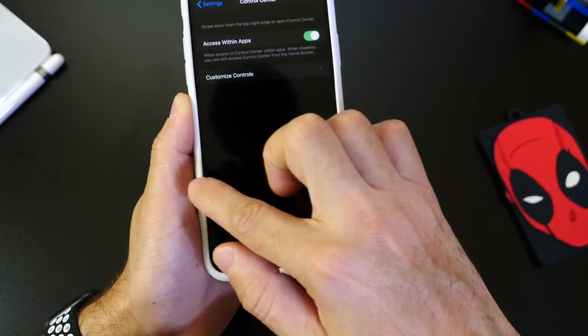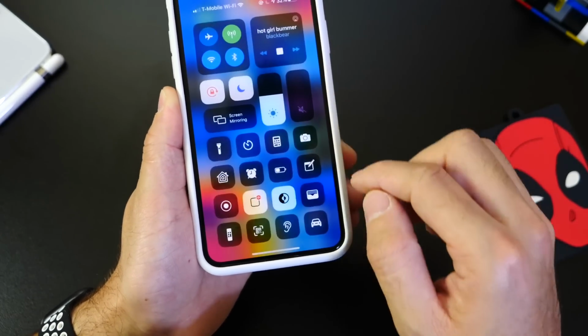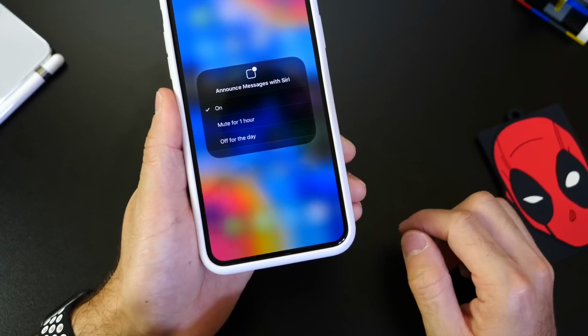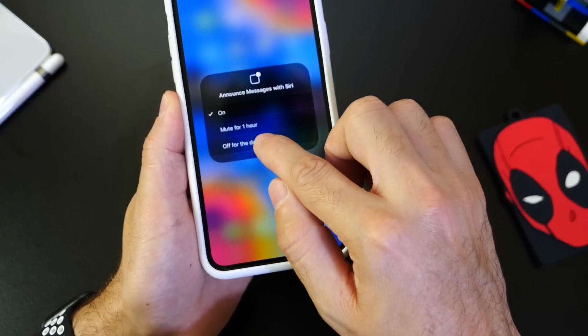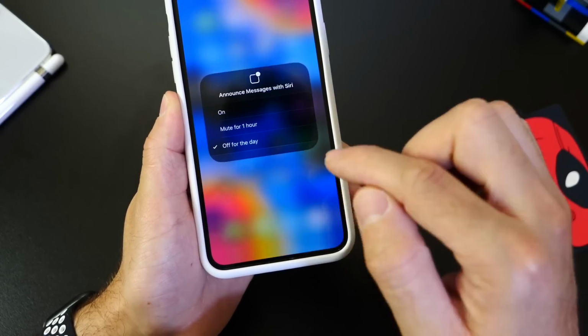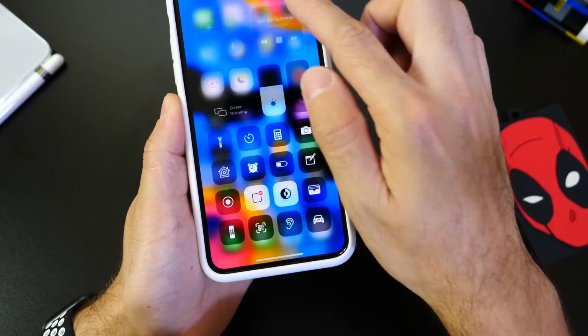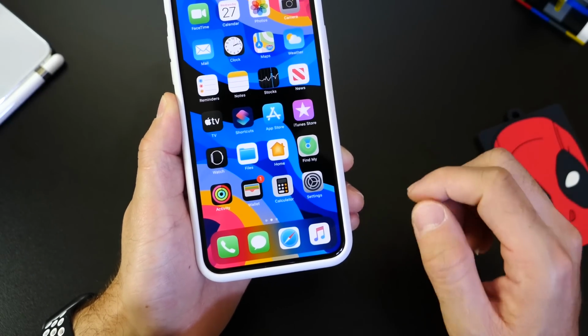This one will work with the new AirPods Pro, and it is in Control Center. There it is. You can 3D touch or haptic touch, and you can enable, mute it for an hour or off for the day if you want, and you can go ahead and press on it, turn it on directly from the Control Center. AirPods must be connected.